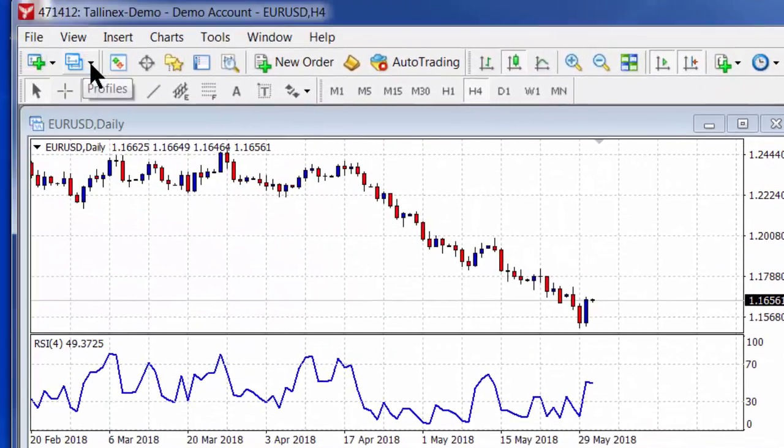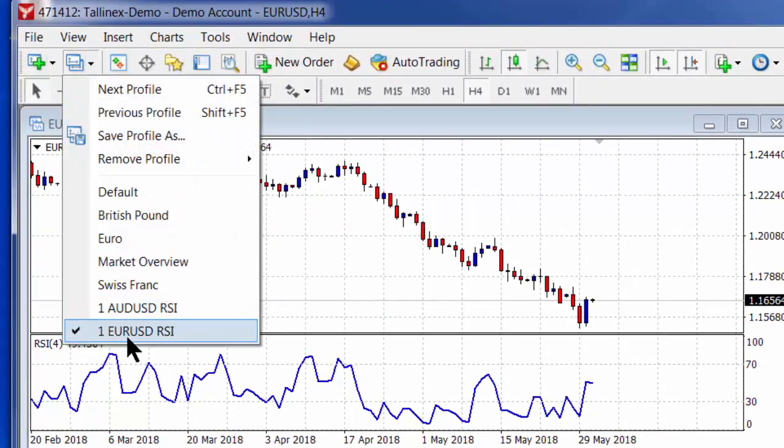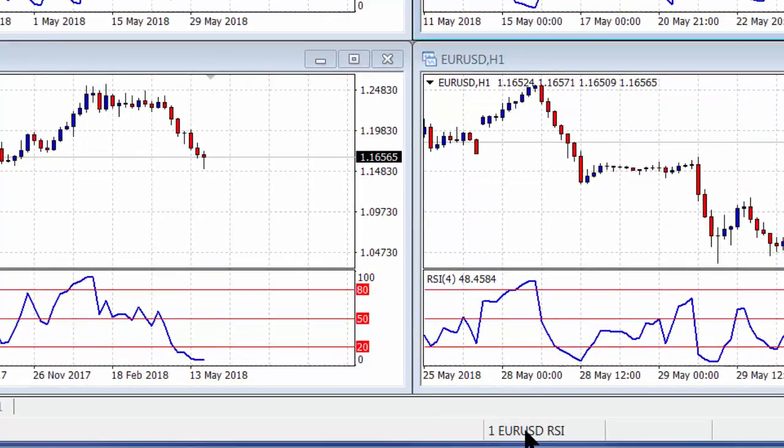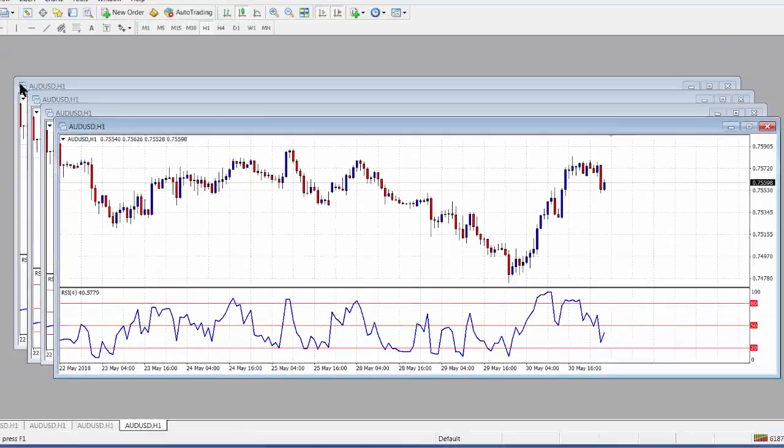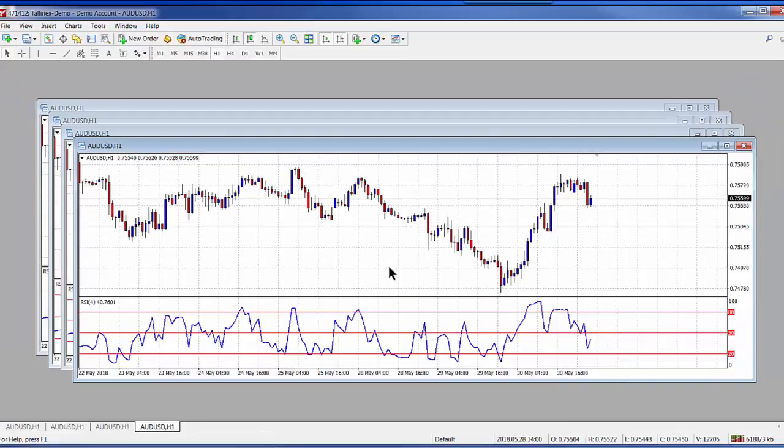So now if we look at this list, we've now got two profiles, the Aussie and the Euro, and it always shows you which is the active one. You can look at the tick there, or you can look at the description at the bottom of your screen. So I now go back to default and I do the same exercise for all of the other currencies.